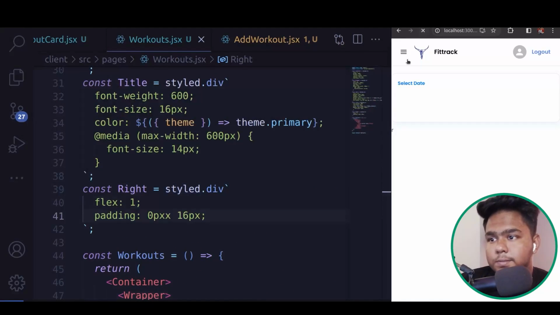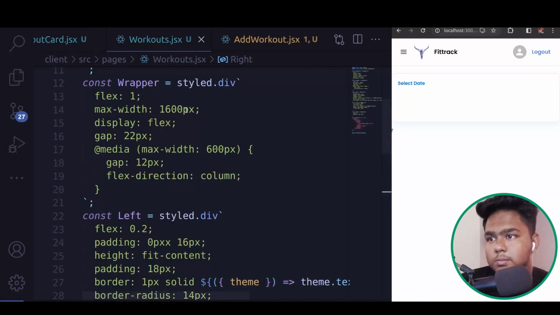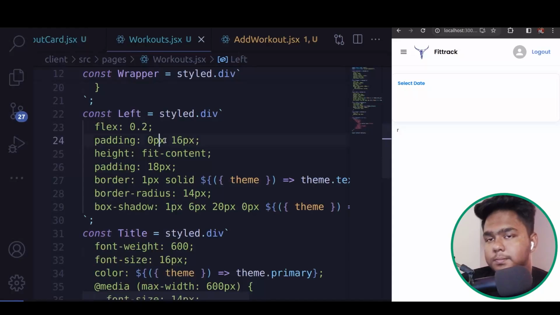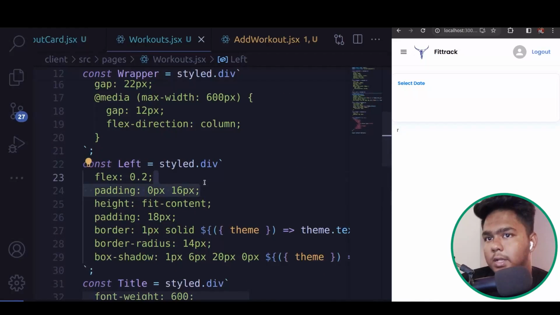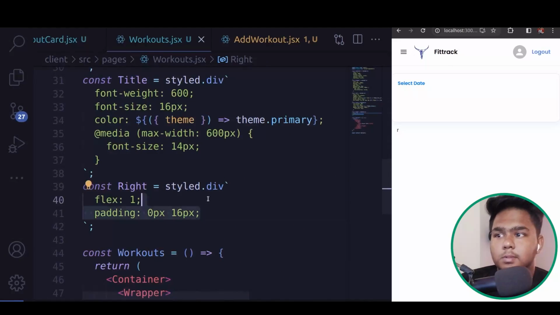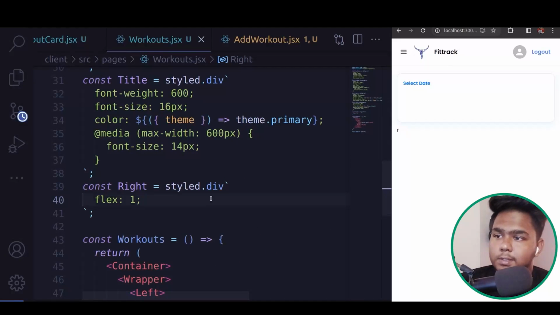Let us reload and see. Okay, so it would be pixel, there was a spelling mistake. Yeah, now it is perfect. So let us give it in the wrapper only. Yeah, now it is coming perfect, right? So for the right section, let's get started.